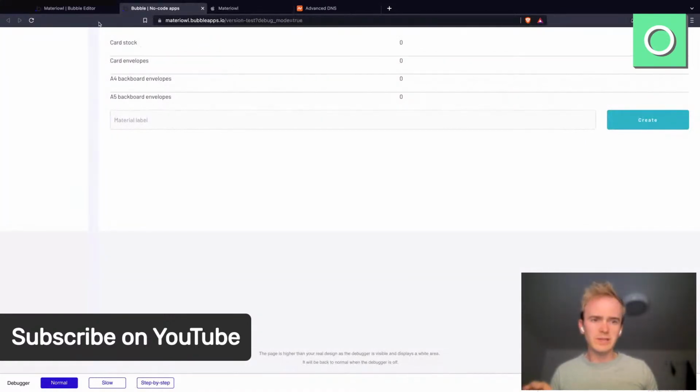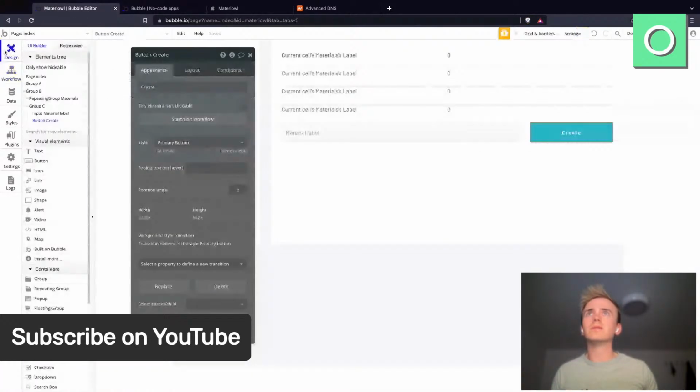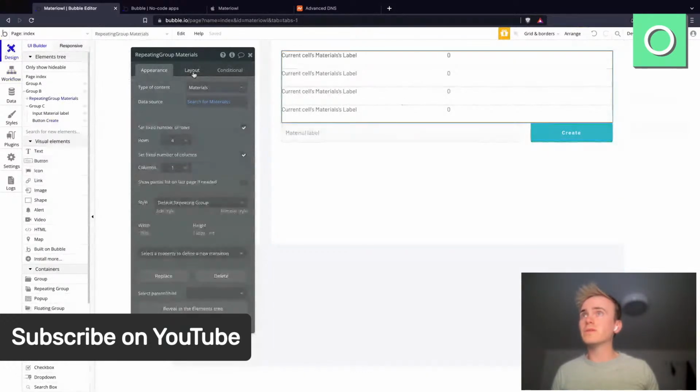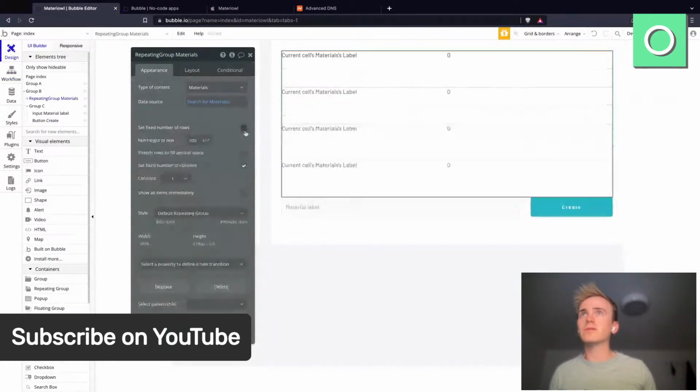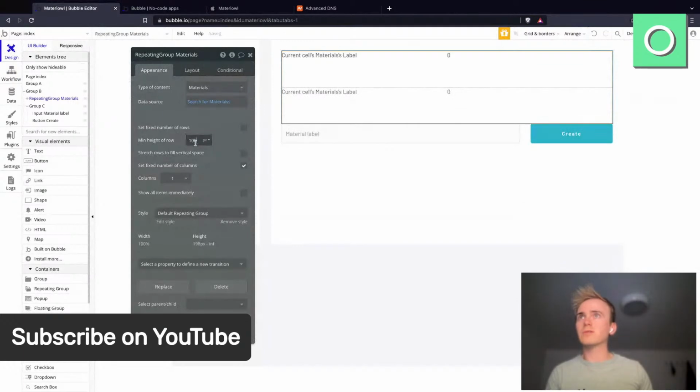Okay. Now, I think postage labels went through, but I have got my layout and appearance tabs on here. So let's get rid of fixed number of rows. Let's get rid of there.